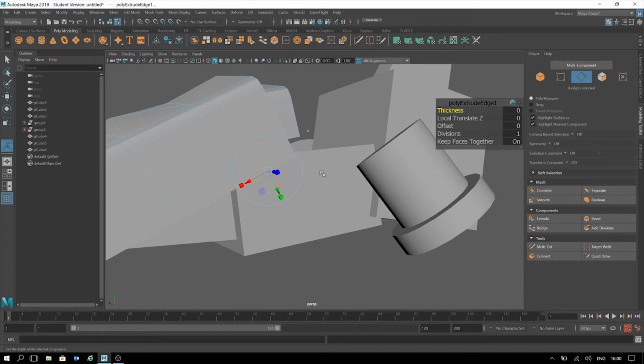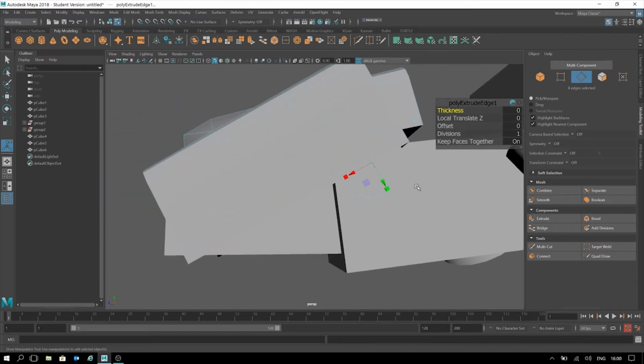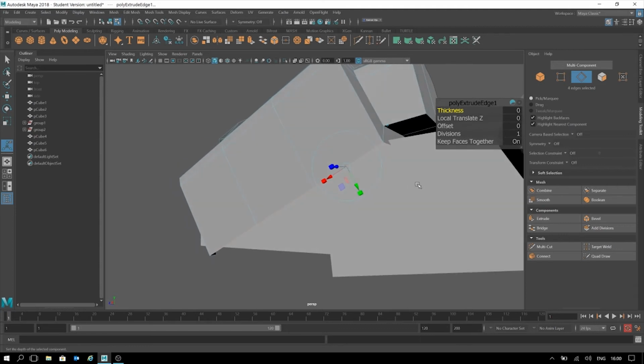So with this option, what do you have? I have two types of options. One, I can do it from a local, right? Or I can change it to world. Local meaning from that surface pivot point, as it's showing. The world means anything that is from the grid.